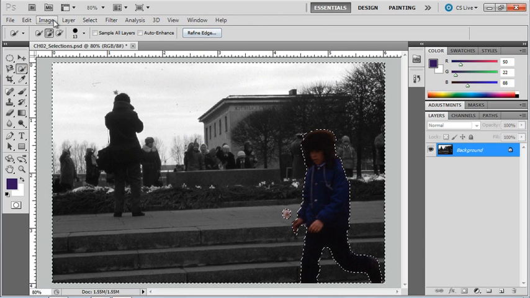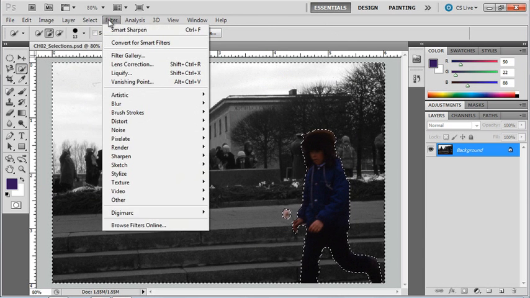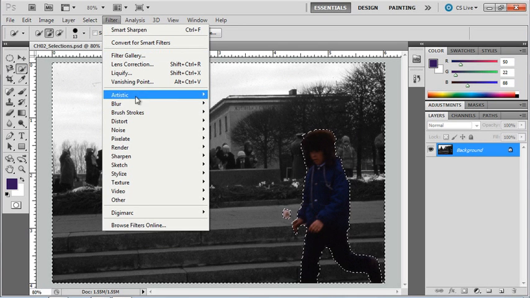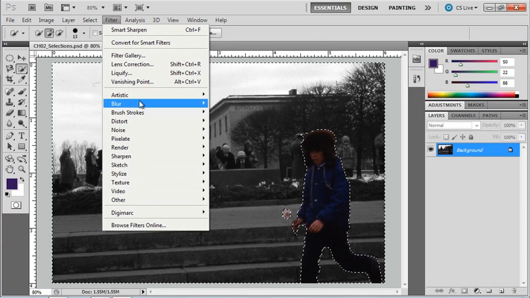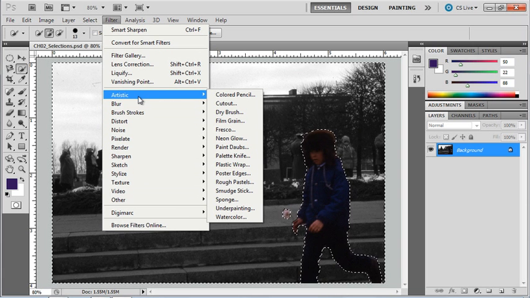There are many other effects that you can explore. These can appear here under the Adjustments or under the Filter menu, and you'll see many of these filters here. Once you have a selection, you can then apply various filters to it. I'll leave you to explore the filter menus on your own.